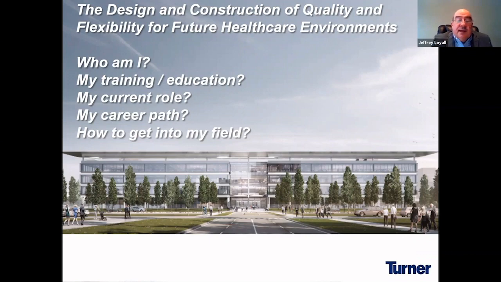My current role is that of a project executive, which means I have a responsibility to my team, but I also have a responsibility to my client to make sure that we hold up our end of the bargain and give them a phenomenal construction experience. My career path, I started with Turner as a field engineer about 35 years ago.